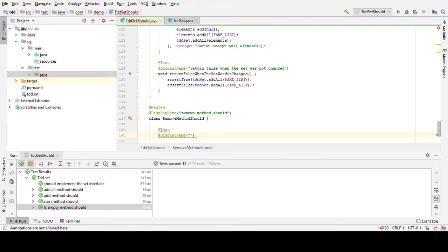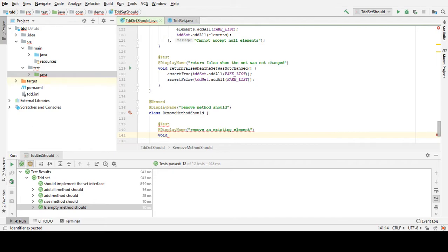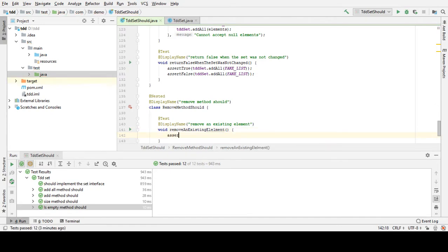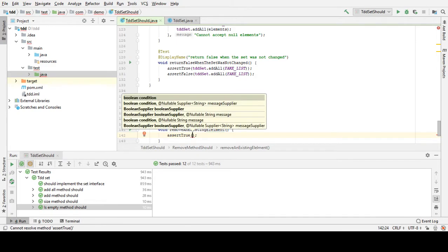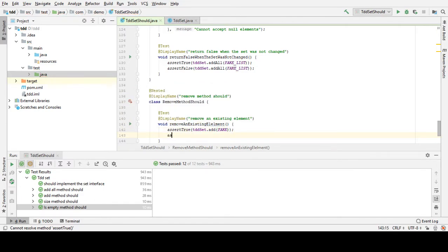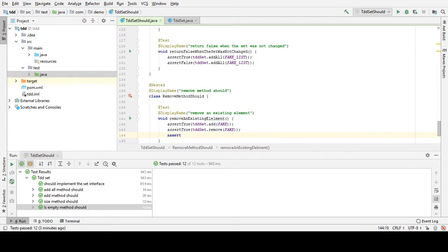For the first test, let's say that the remove method will remove an existing element. We would test this by asserting true that we added the fake element: TDD set add our fake element. Then we assert true that we TDD remove this element, and we assert that the size of our set is reset to 0.